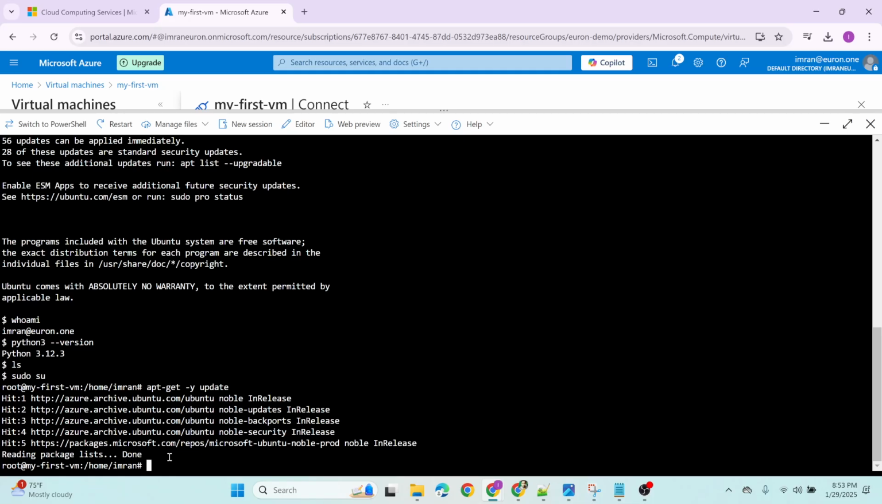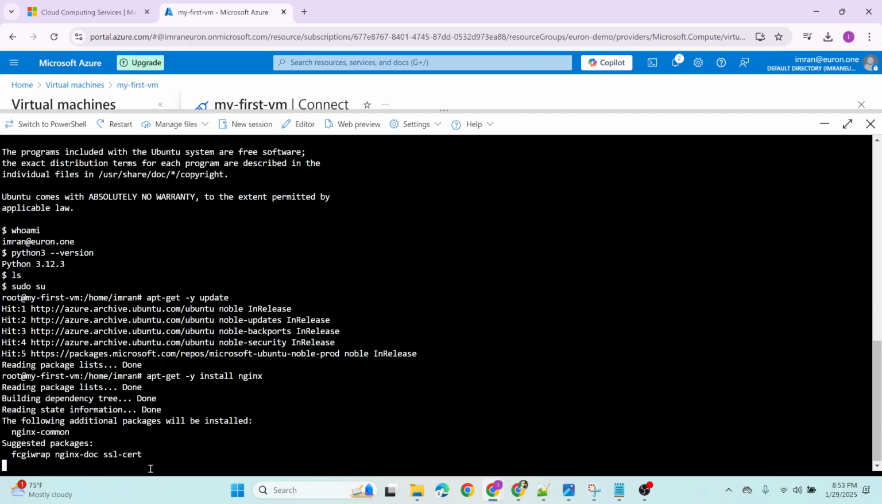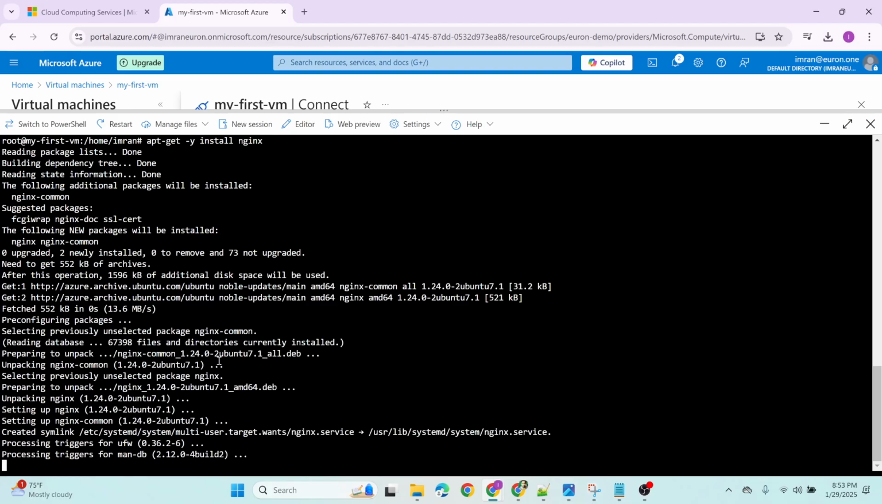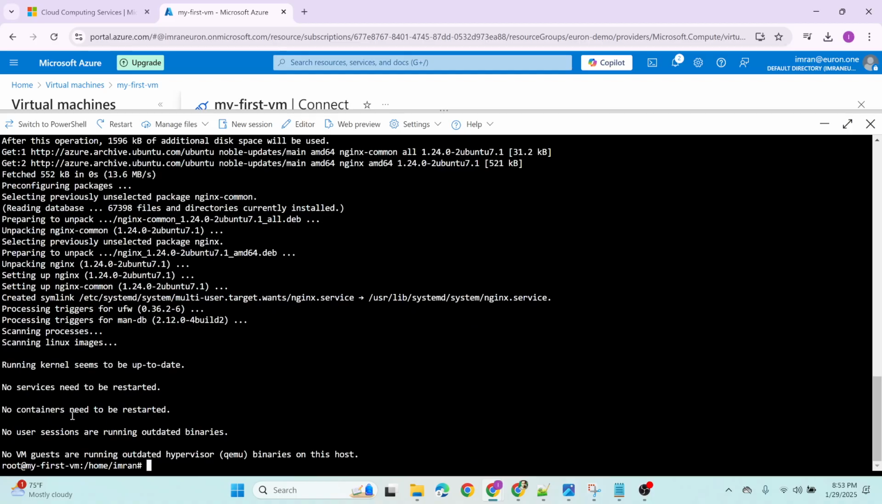Now let's try to install Nginx. Nginx is a lightweight, high-performance web server, which is basically used to serve websites and applications. To install that, I'll be using the command apt-get -y install nginx. Let me install that. Okay, so it got installed.